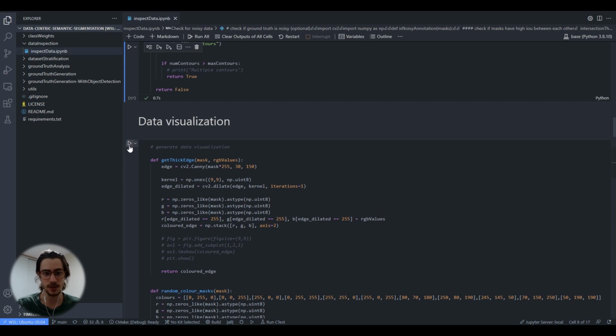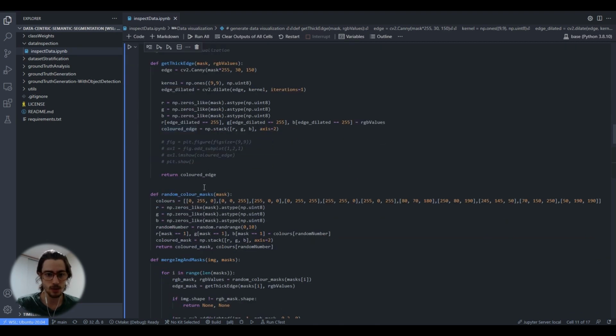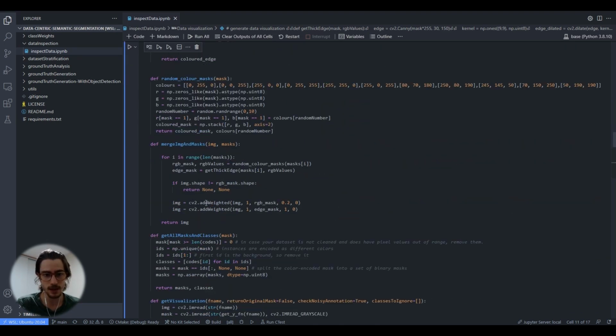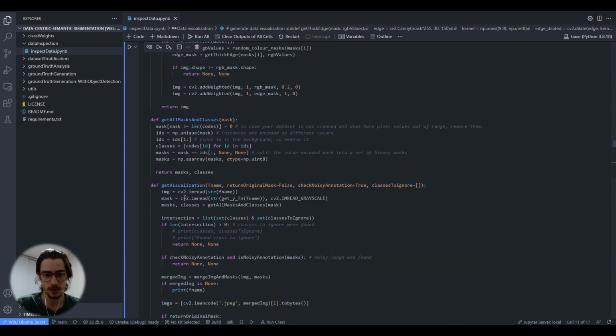Here are also other function definitions for data visualization. So this is what is going to create the grid with images, showing the original image and the ground truth below it. So this is just code. If you want to take a look at how it works, you can check later in the repository.